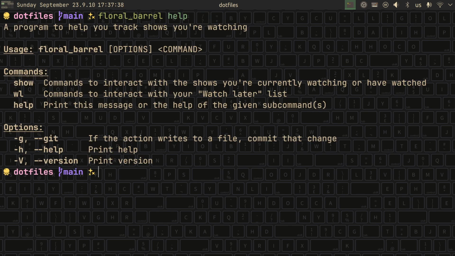And I recently wrote it. It's called Floral Barrel, and you can use it for yourself. So, let me explain the main idea of how the program works.